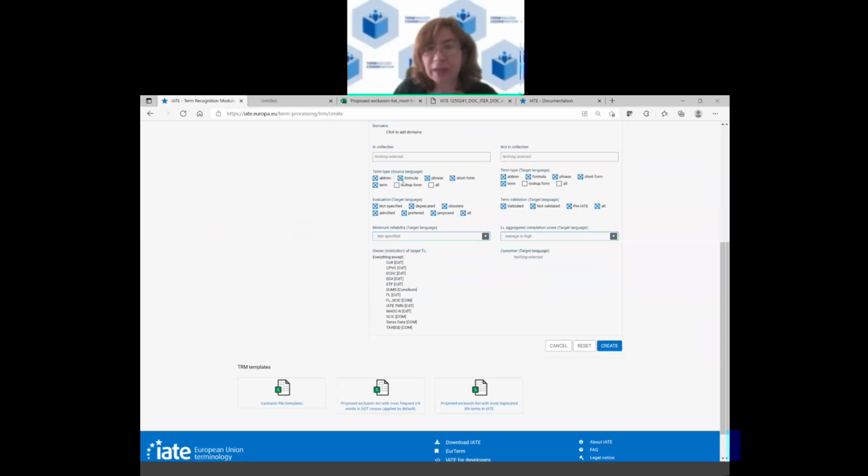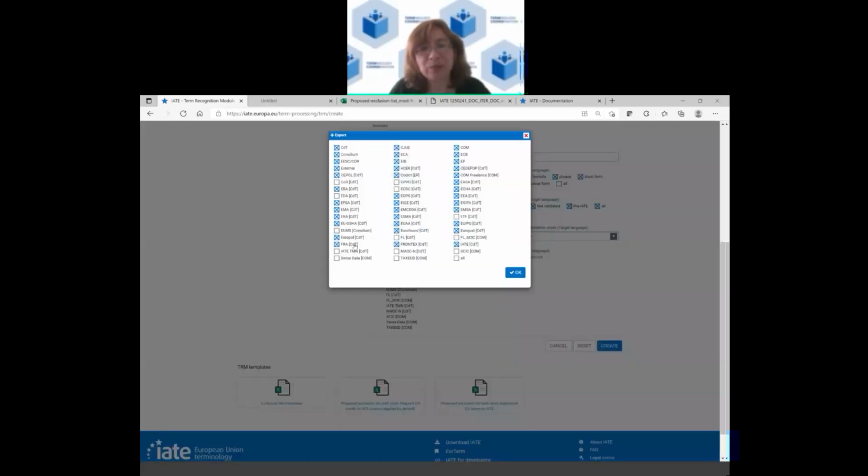And then we have again term type. These are default settings for term type in the source language, term type in the target language, evaluation in the target language, validation status in the target language, minimum reliability, and the aggregated completion score that tells us to what extent the entry is complete. And finally, these are the default settings for the owner. So you can also change these settings.